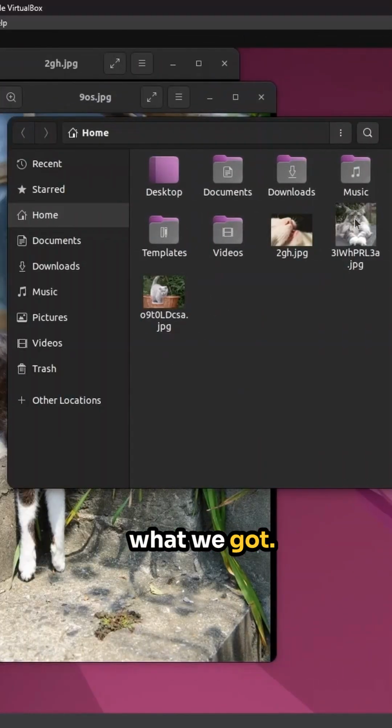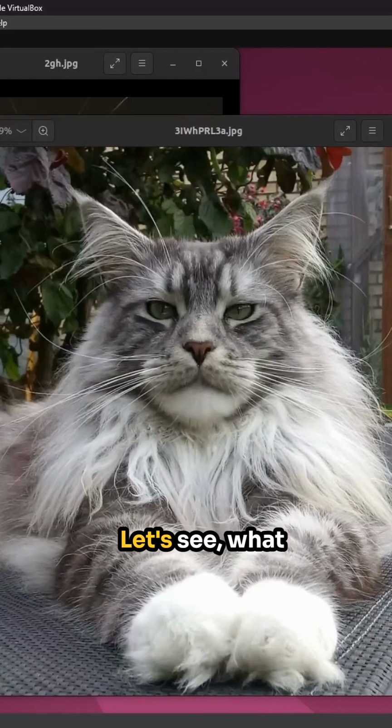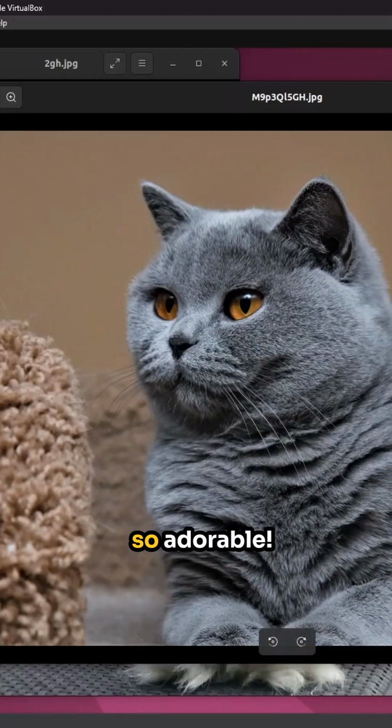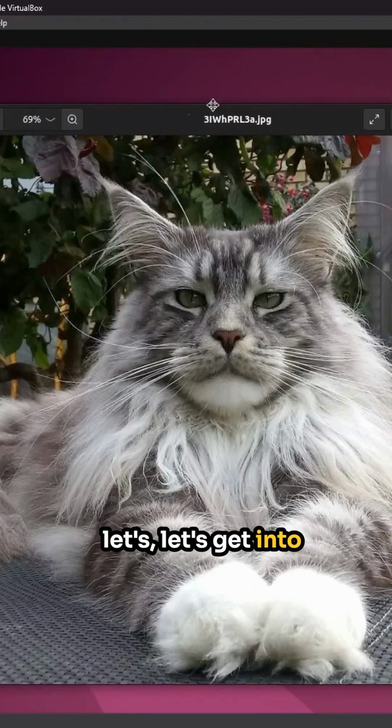All right, let's see what we got. Oh dude, he's intense. He's like super majestic. Let's see, what about this one? Oh, he's so adorable. All right, so now that we've had some fun looking at these cute cats, let's get into the real stuff, right?